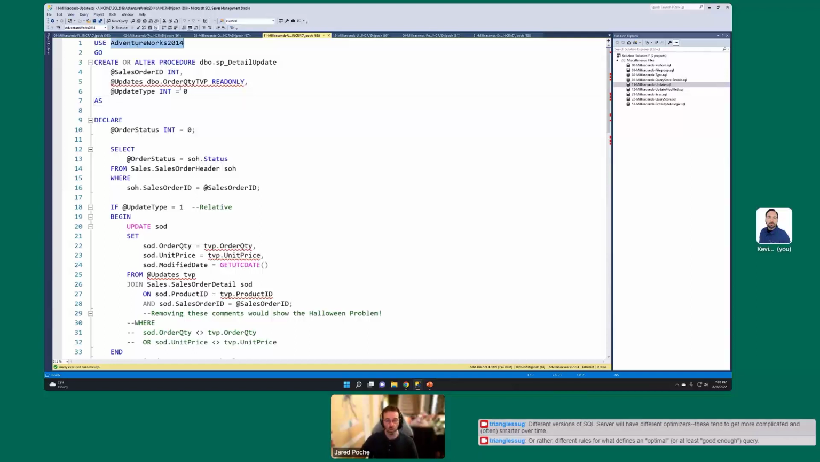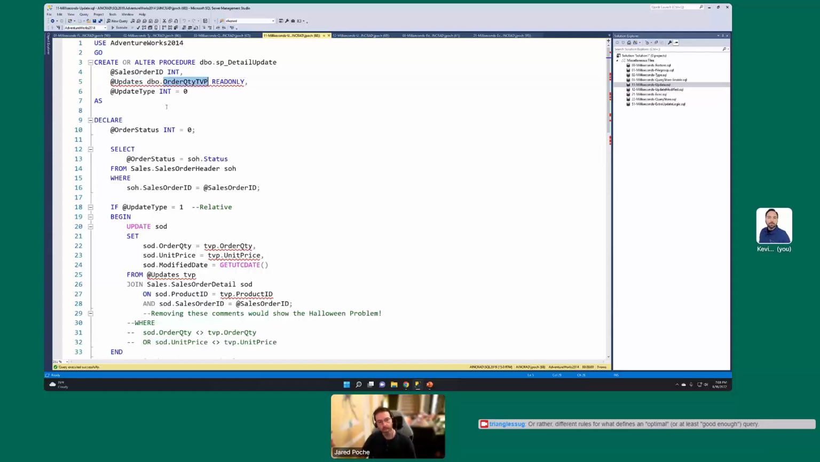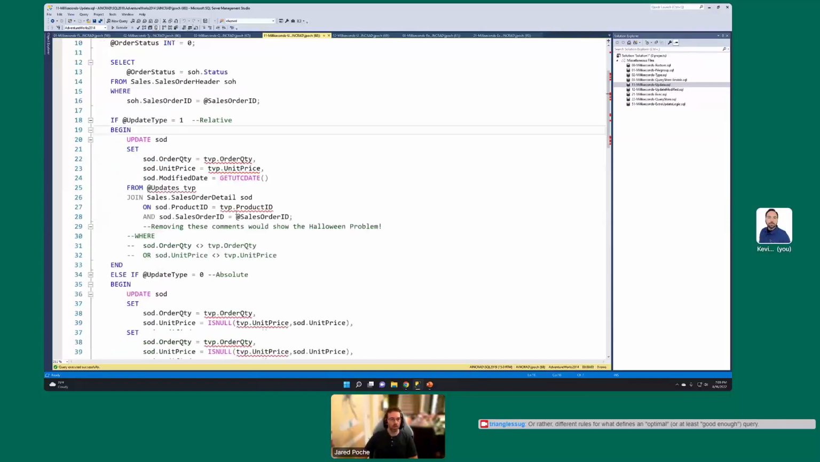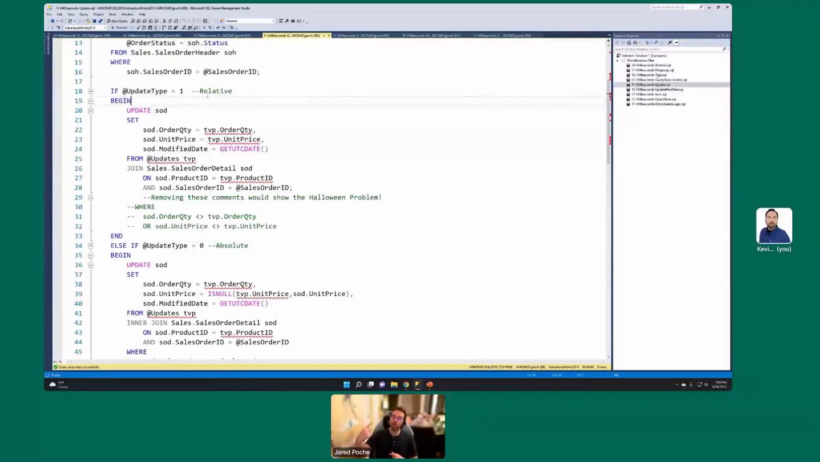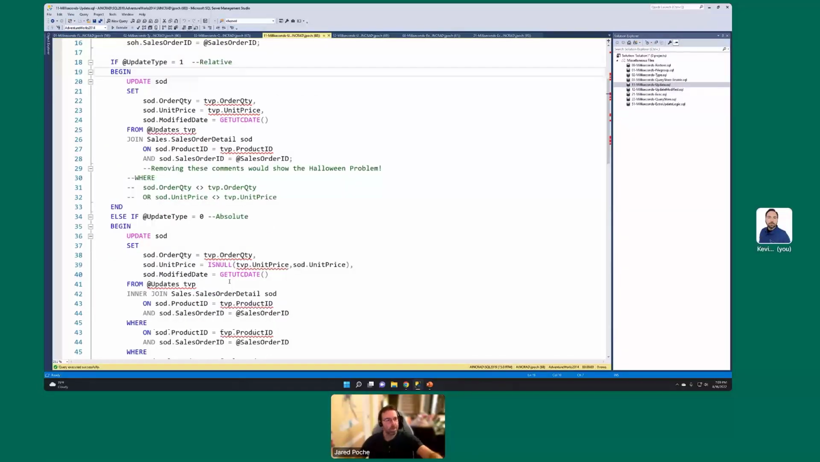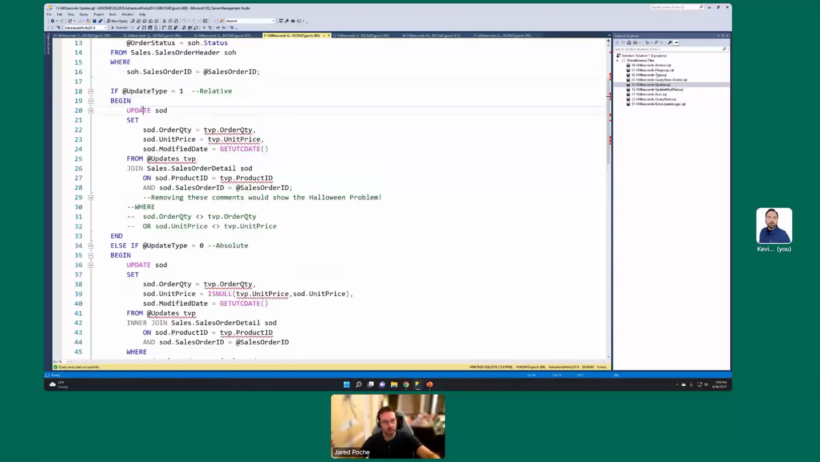But this is based on AdventureWorks 2014. So I'm looking for a specific sales order ID, and I'm passing in some update information in a TVP that is memory optimized. So this is like the stored procedure when I started off. So we run a simple query here, and then we either do a relative update and we add quantity numbers to what's in the table. If we're doing a relative update, then what we do is we update anything in the sales order detail table for this order based on what's provided in the TVP.